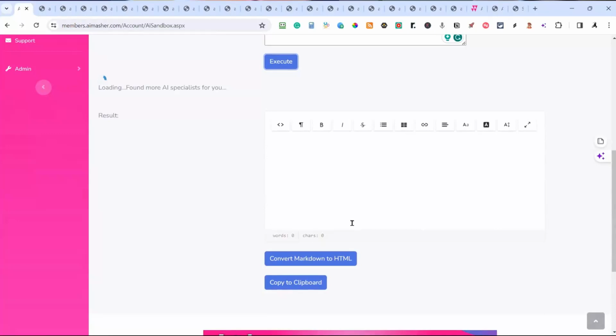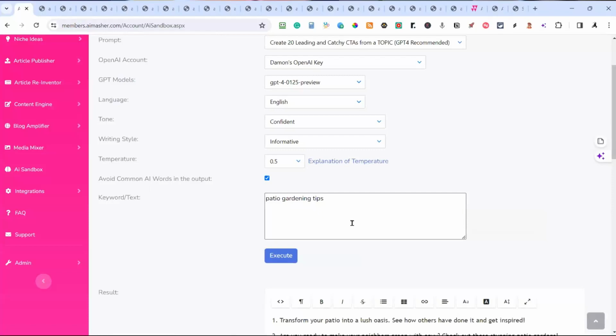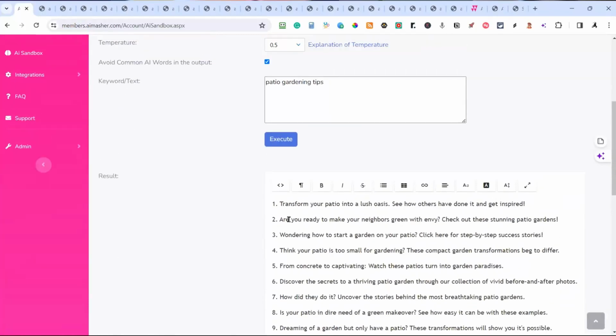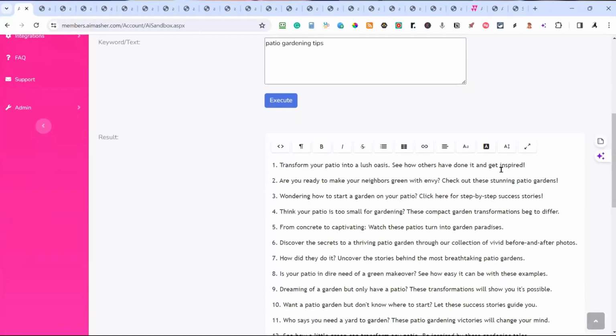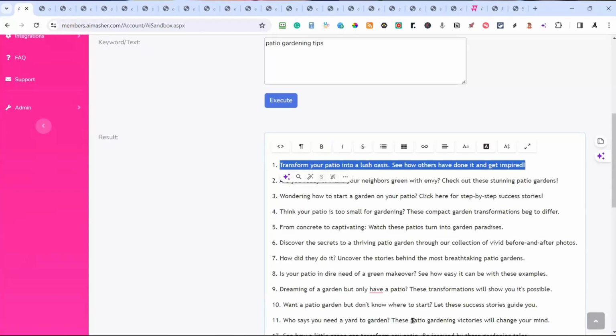There's a few dozen that you would actually use, but you get them for free inside the AI Sandbox. Okay. Transform your patio into a lush oasis. See how others have done it and get inspired. Okay. So this right here is a good call to action. You could also create a title from it, but you might want to put some testimonials. You might want to find some testimonials in the SERPs.